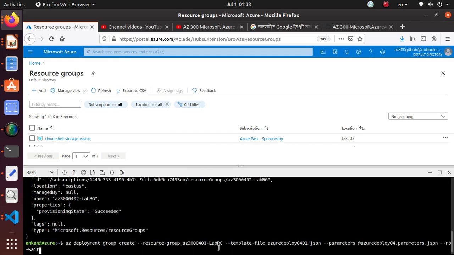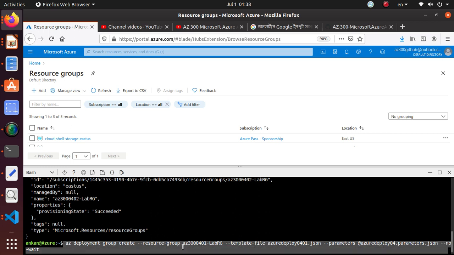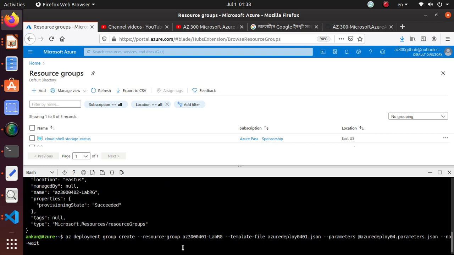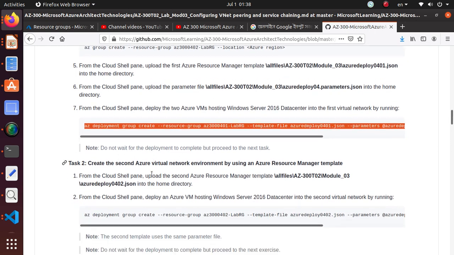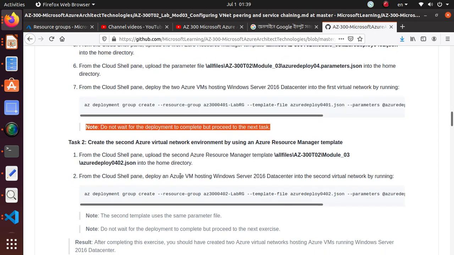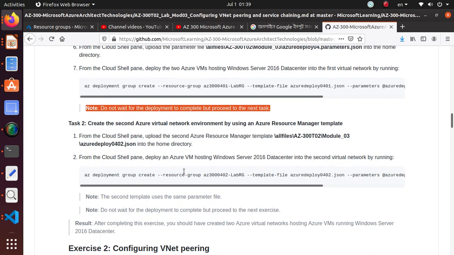Let me see if there's anywhere we need the location. We don't, so everything looks just good. So hit enter, and it should start the deployment. Since we said no wait, it's gonna do the deployment process in the background. And here also it says, hey, do not wait for the deployment to complete, but proceed to the next task. So what is the next task? Create the second Azure Virtual Network environment by using the other file.